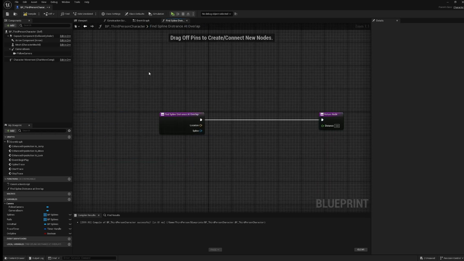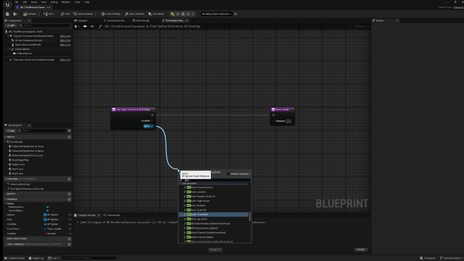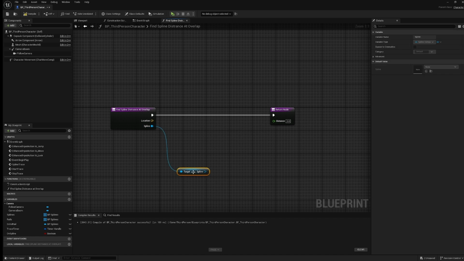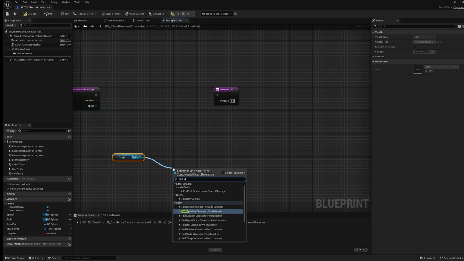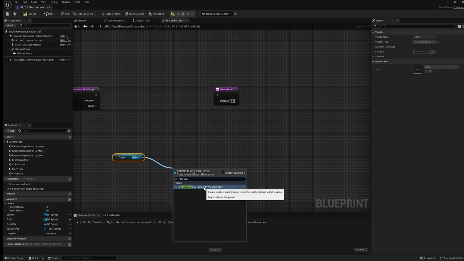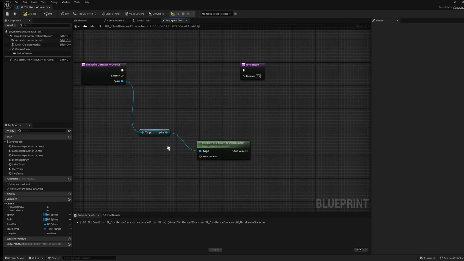And then we're going to go back in here and go through setting up how to find the distance on our spline. So really simple, we're going to drag off of our spline and get spline. And there is a built-in node for this. It is find input key closest to world location.